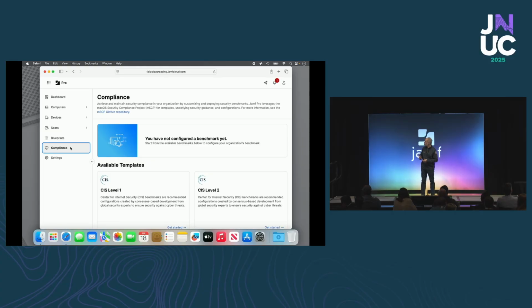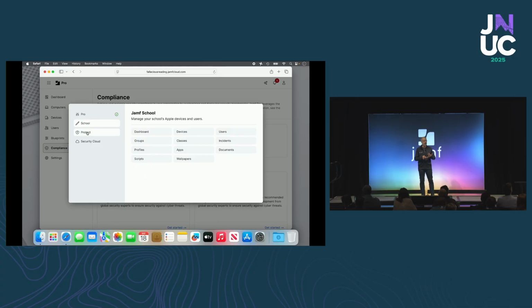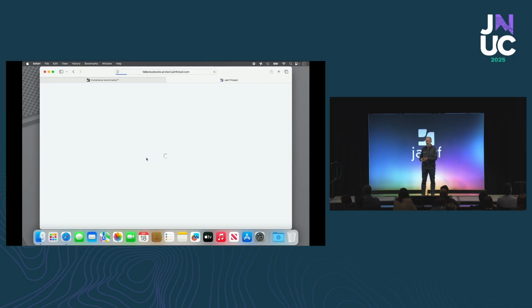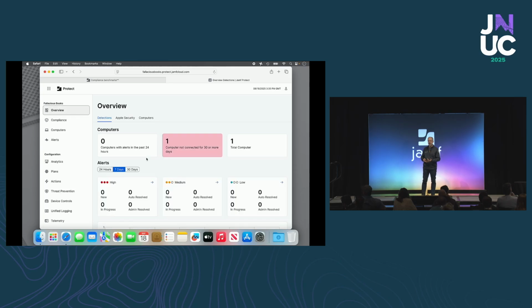All right, so I'm logged into Jamf Pro. And then using the app switcher in the upper left-hand corner, which we did introduce in Jamf Pro 11.17 in June, around the same time as Blueprints, I can use that app switcher to go to another cloud product like Jamf Protect. So switching should be seamless. There's no need to re-enter a username or a password.